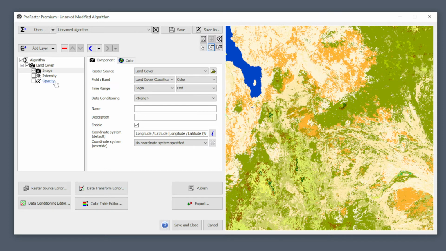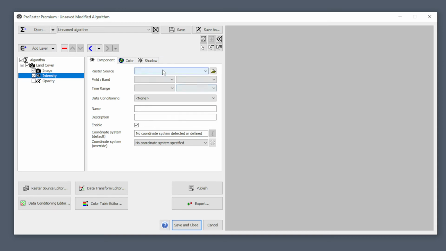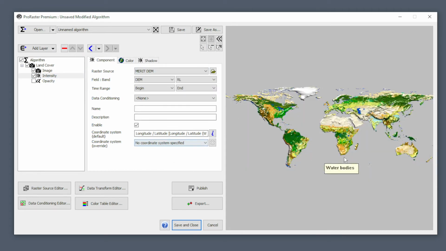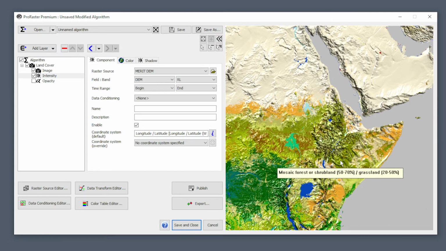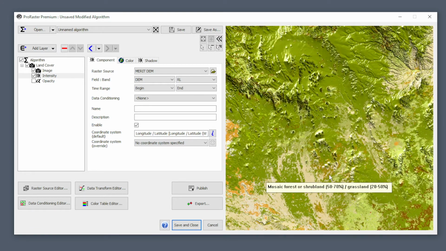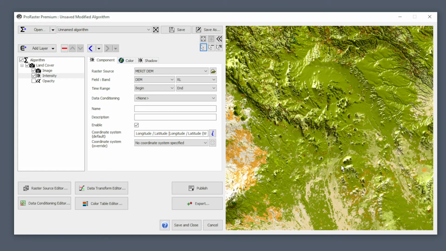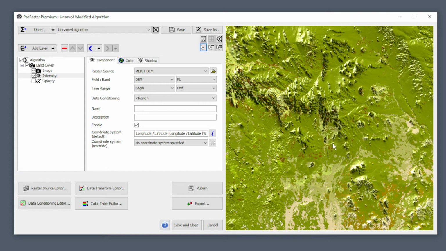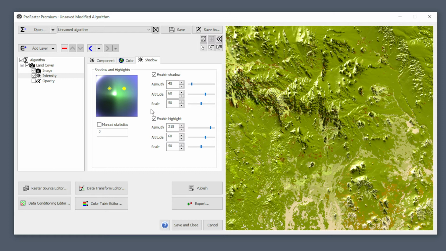So let's put this onto a hill shade intensity drape. I'll just choose a global DEM. Now zoom in. And you can see that our colors now are modulated by some hill shading. Hill shading is controlled by this shadow control. So you have a specular highlight and you have a shadow. And both of these can be turned on or off independently.